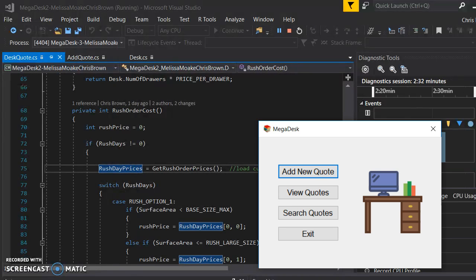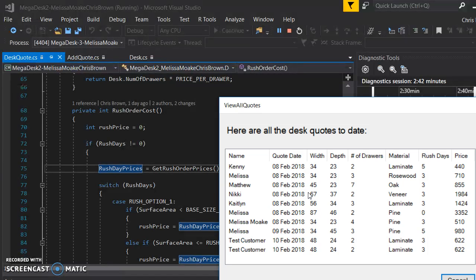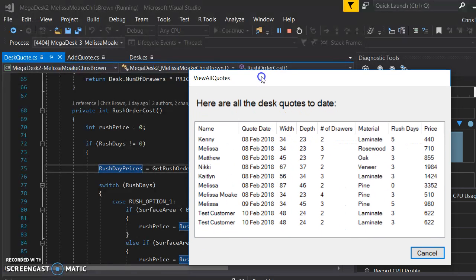If we go back to the application, you can see when we view quotes, it's going to have to read through that file and deserialize those. And so you can see the results here. And this is a piece specifically that Melissa worked on. And man, I think she just knocked it out of the park. Filled the list view here with the individual columns for the data elements. It just looks great. I think it's fantastic.